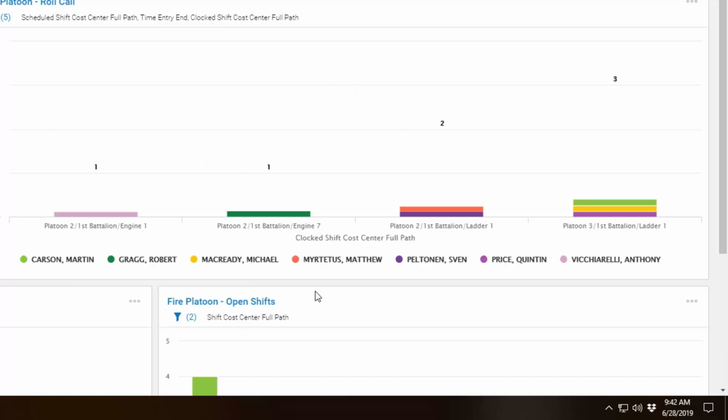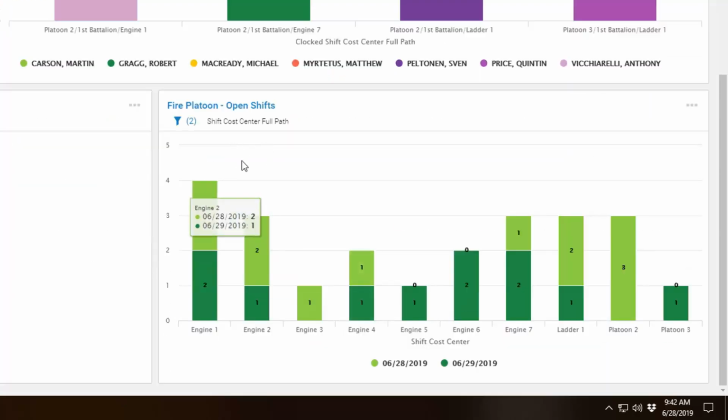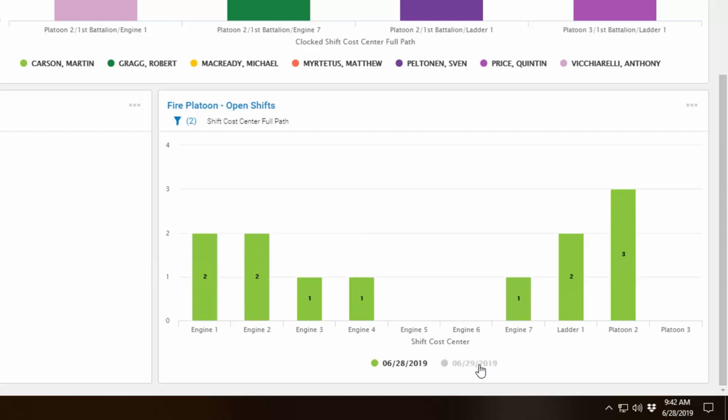Clicking on my PrimePoint logo will take me back, and we'll look at our last chart, which is the open shifts. So this is showing me the open shifts for the 28th and the 29th, and you can see that they're color-coded. So again, if I only wanted to focus on shifts that I might need to fill today, I could click on the 29th, and I could see that in ladder 1 I have 2 shifts.